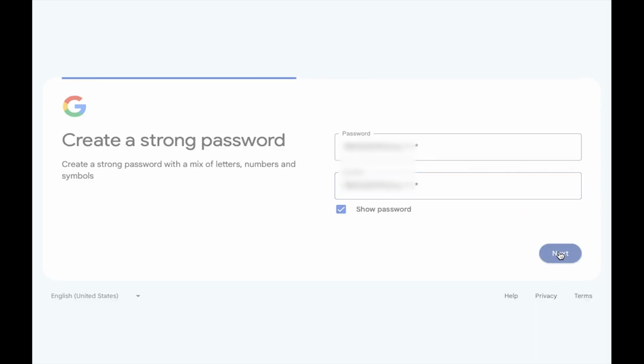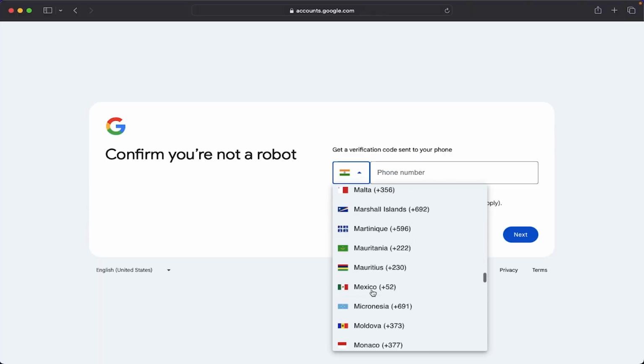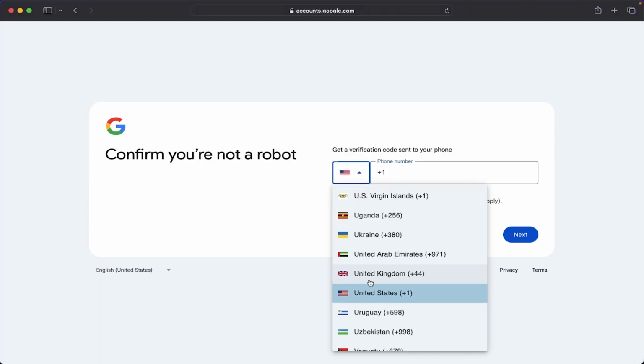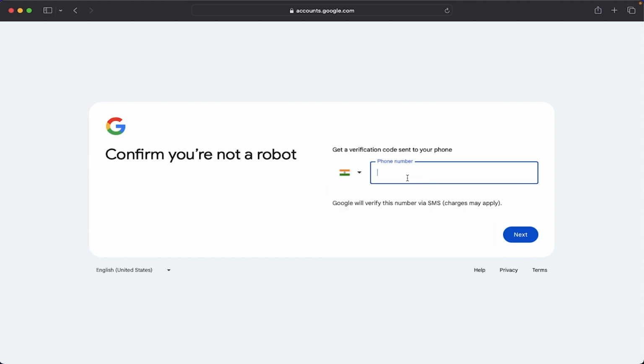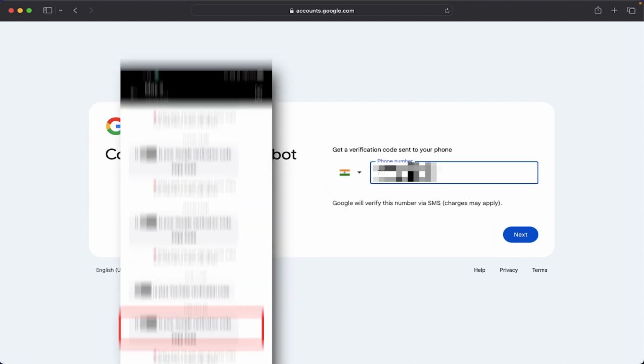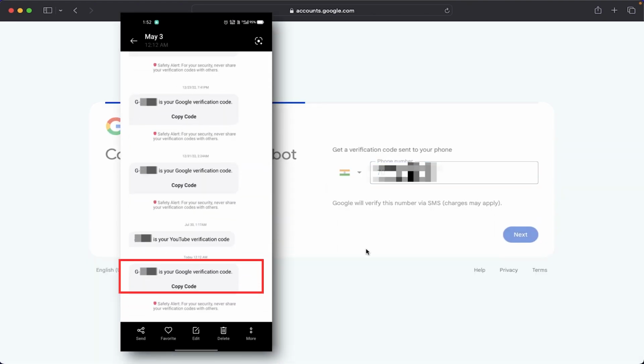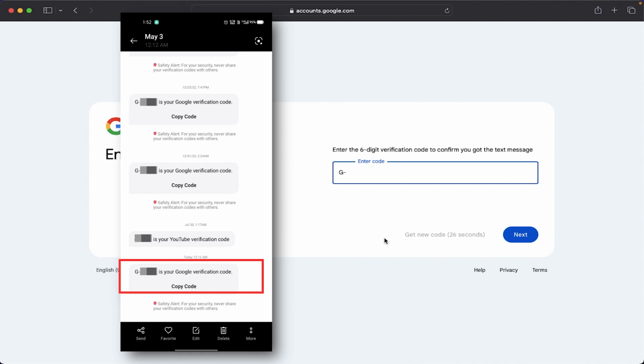After setting your password, enter your phone number for verification. Use your personal number to receive the code directly on your phone. After providing your mobile number, Google will prompt you for the confirmation code like this. You'll receive this message on your mobile. Enter the code in the pop-up and click Next to complete the process.